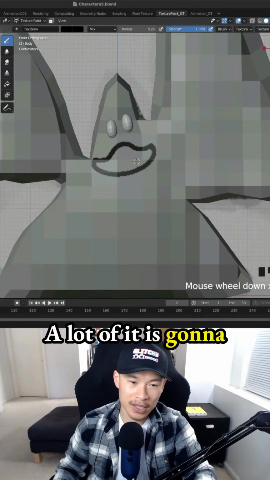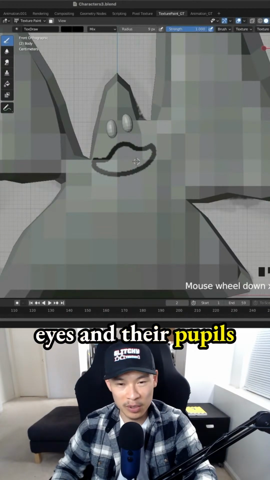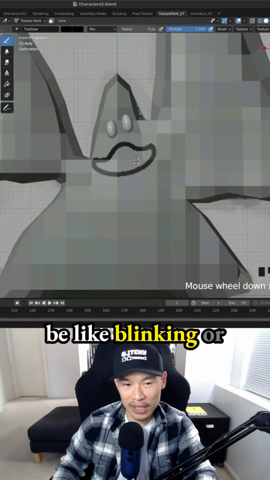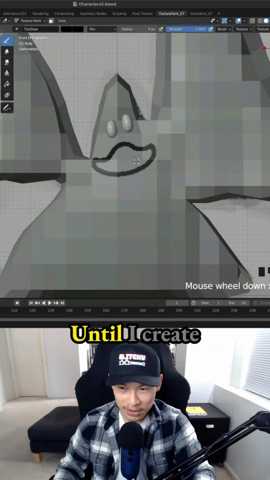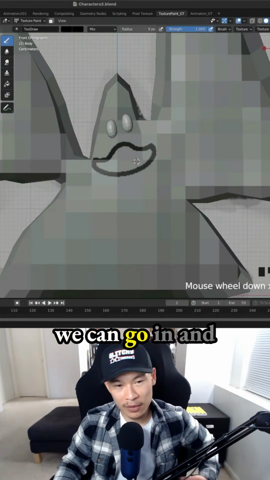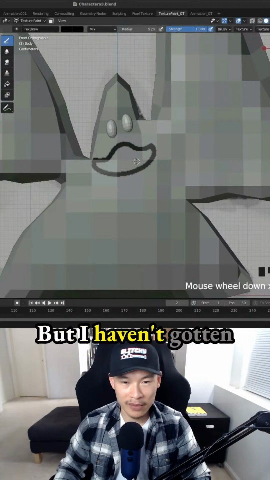A lot of it is going to have static eyes. Most of them are going to have big eyes with their pupils and irises showing. That's about it. There's not going to be blinking or anything just yet until I create probably a full game and then release that game. And then we can go in and polish and make our characters or objects much better. But I haven't gotten to that part yet.